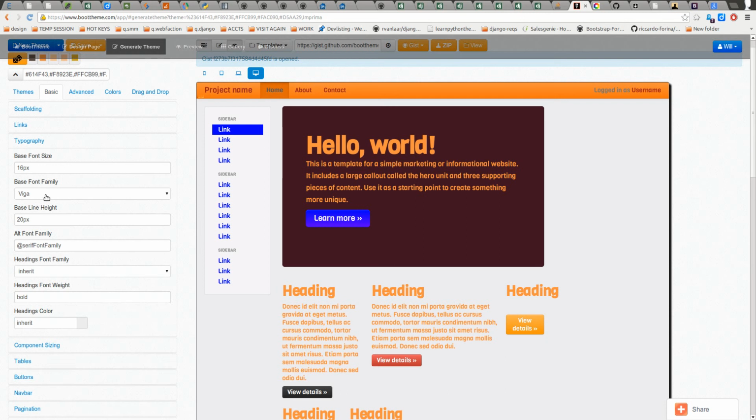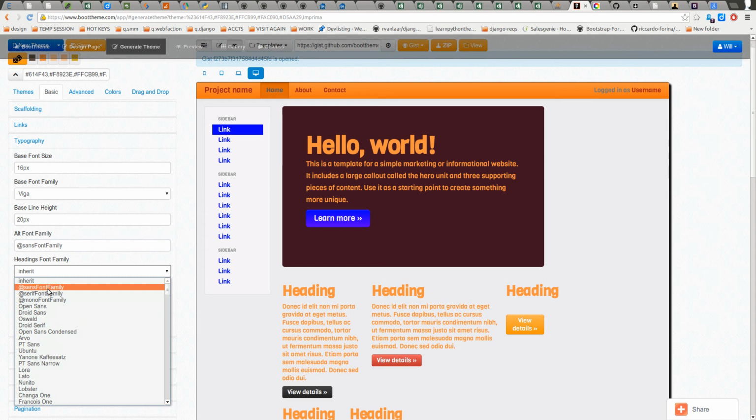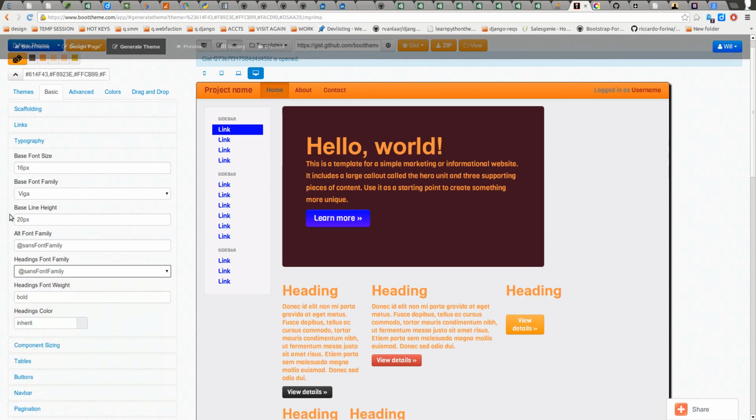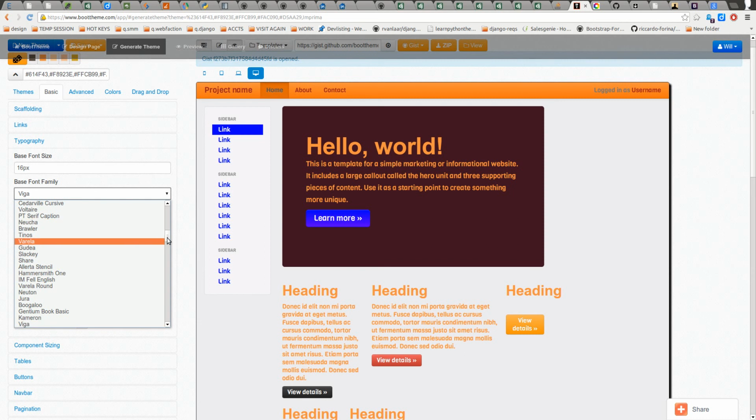Base font. Oh, you son of a bitch. Alt font family. So we can say at sans font family. Headings. Oh yeah, so you can specify at sans font family. There you go. That is working. So base font family, we can set that to at serif font family.